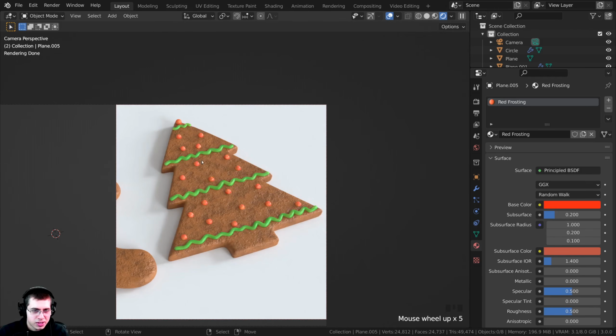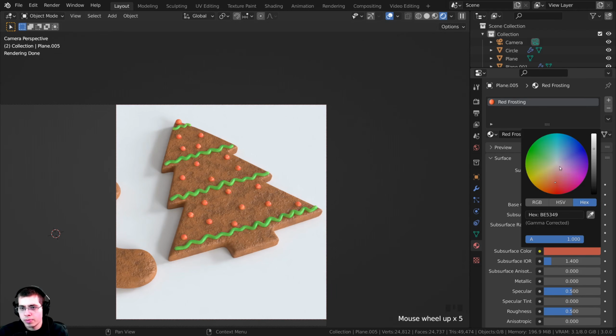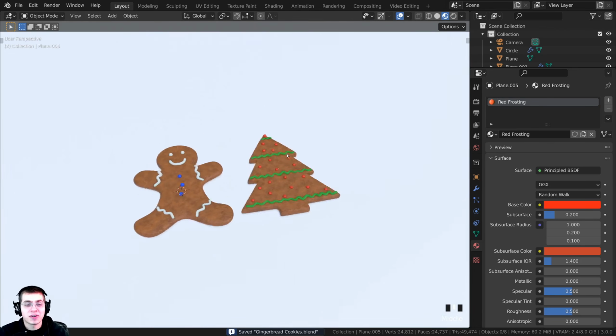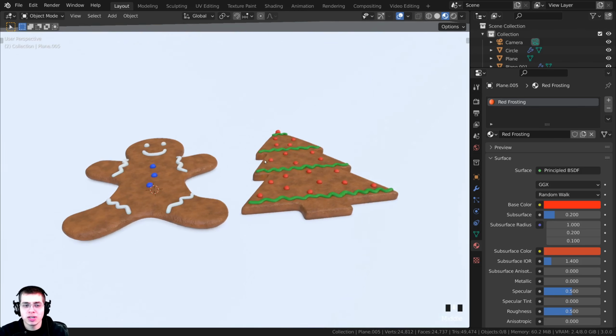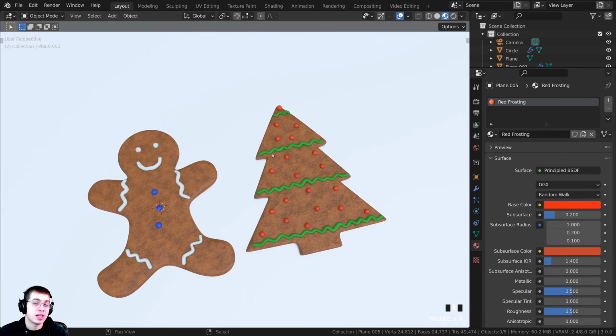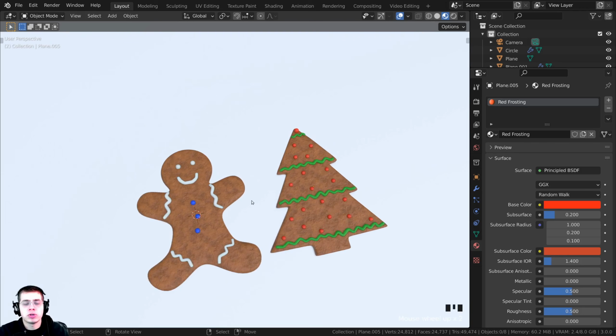All right, and then just look at that in rendered mode. I do think I want to make the subsurface color a little bit more red and a little bit brighter. All right, so we now have two gingerbread cookies. So in this tutorial, I will be creating one more gingerbread cookie. I'm going to be creating a star, but then in your own time, you can totally go ahead and create any gingerbread cookie that you want to create.